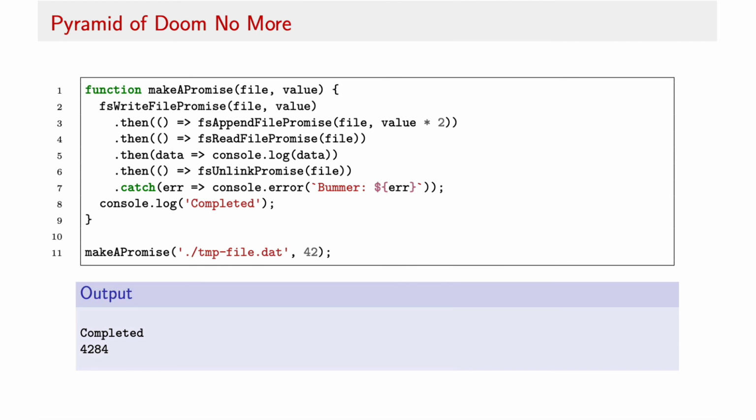So I've got a function here called make a promise, my top level function. It takes a file name and that initial value, just like the pyramid of doom version. And then we're going to call a succession of those functions. So fs write file promise, that's the thing that wraps around write file. It takes a file and some content to write into the file, and it does that write.